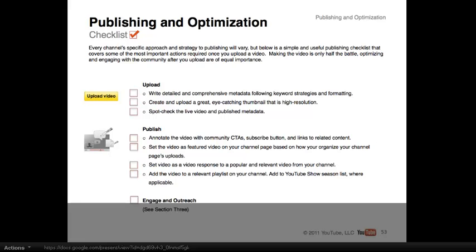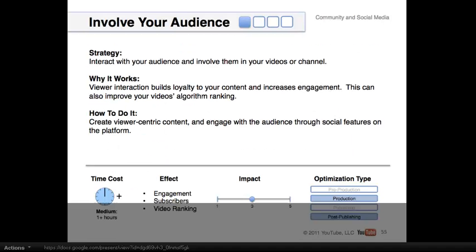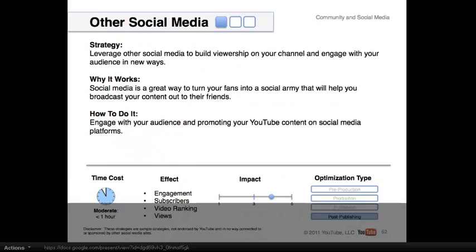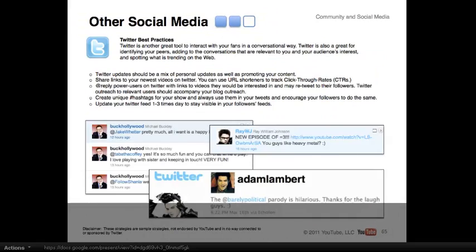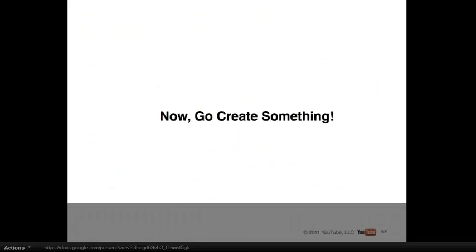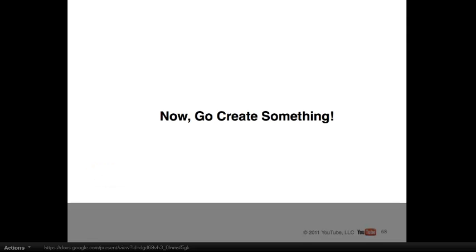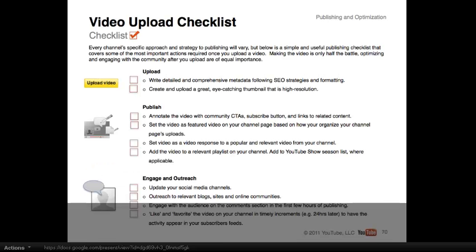Publishing options, they have a checklist here. They also talk about how to involve your social network, and they talk about how to do it through Google+. They talk about how to blog. They talk about how to use Facebook, Twitter, and they go through a checklist there. Now, as they say, go create something, as I just did. And I'm going to leave it at that. The appendix, here's the video upload checklist, so you could use this for future videos.